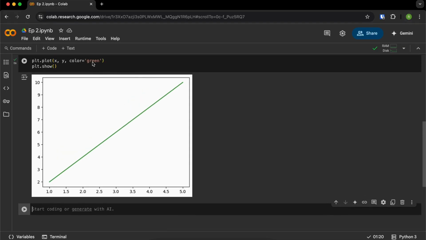So this was basically we passed the color name directly, green. We can also use color names, hex values, or single letter codes like r for red, b for blue, and so on.